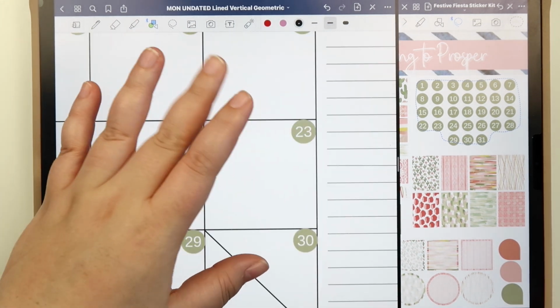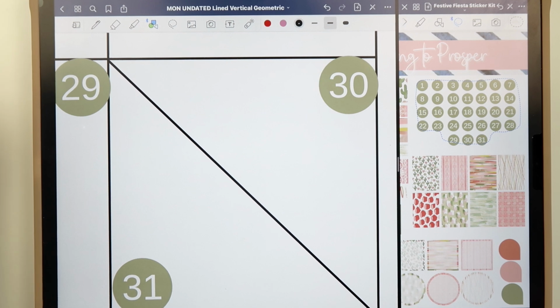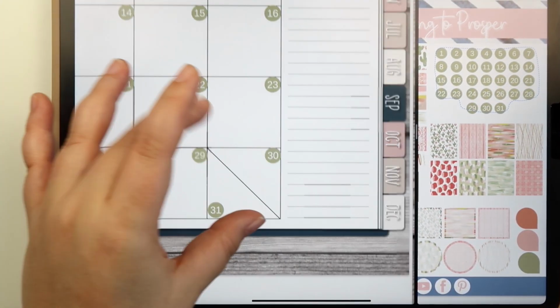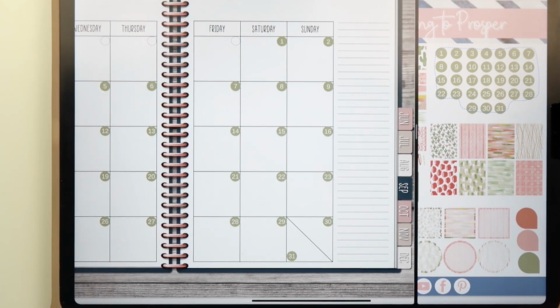So obviously, you know, you have to get a little creative with the stickers you put in here. I personally don't usually have a ton going on the last couple days of the month. It just depends on what day it falls on and everything. But that's how I personally like to do it.